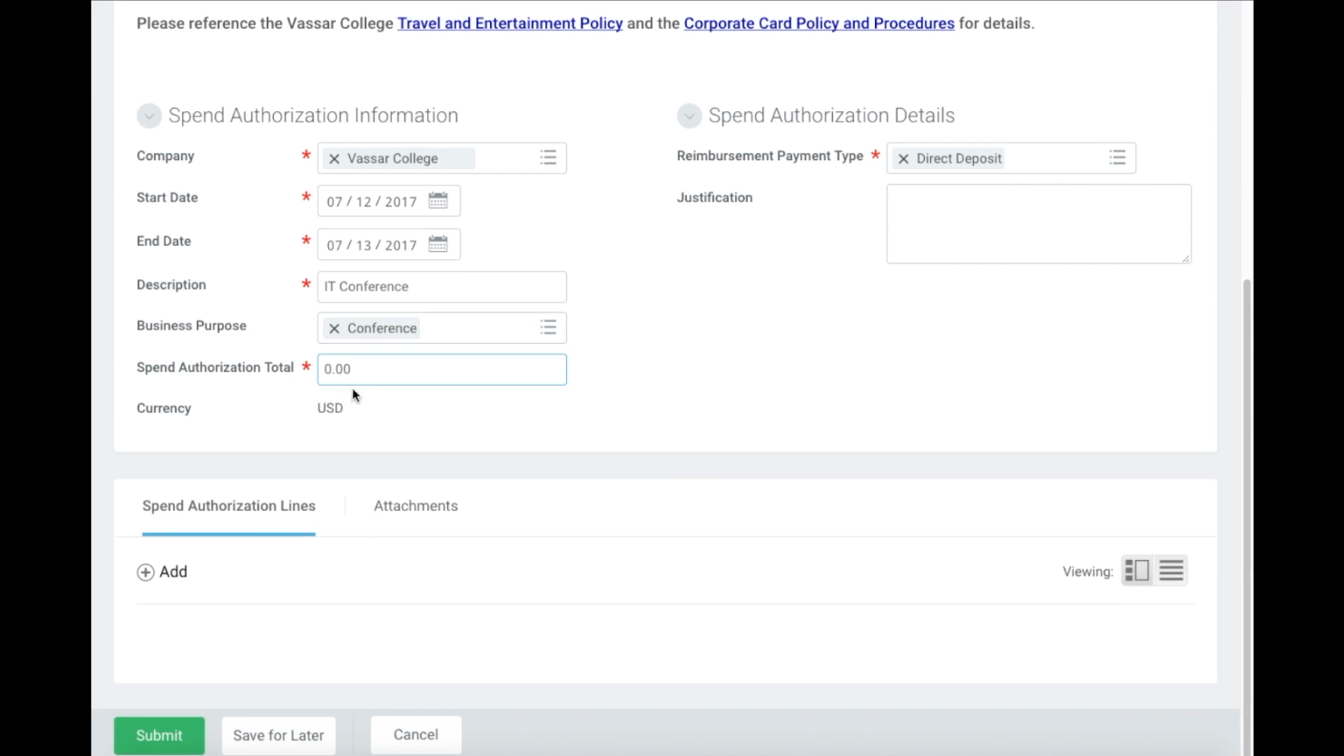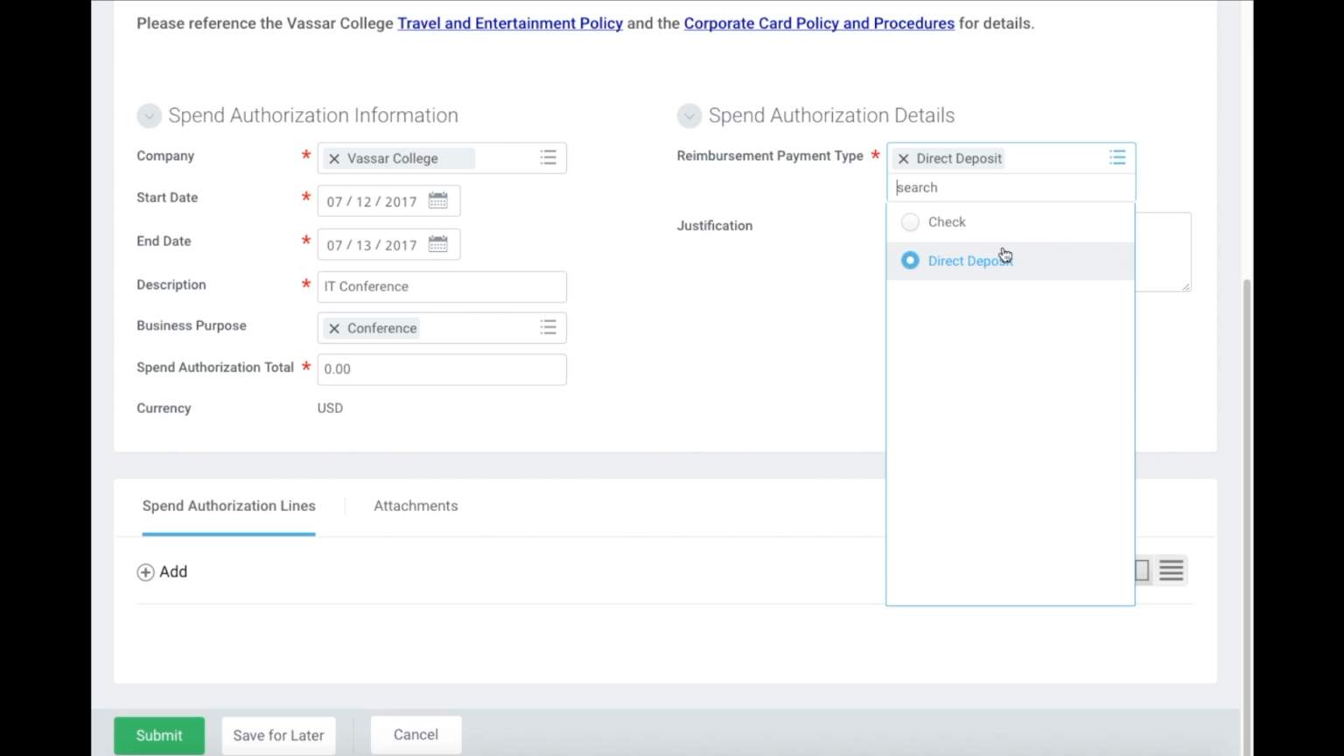And this number here, the spend authorization total, will just automatically increase as I add line items down below. So we'll do that in just a moment. Over here I can choose if I am getting reimbursed. Generally this is going to be in the case of incidental items. If you are traveling using a C card, those transactions automatically get added to Workday, and you can add those to your expense report. I'll show you that later as we're creating the expense report. But if you are getting reimbursed, you can choose how you'd like that reimbursement, either as a check or direct deposit.